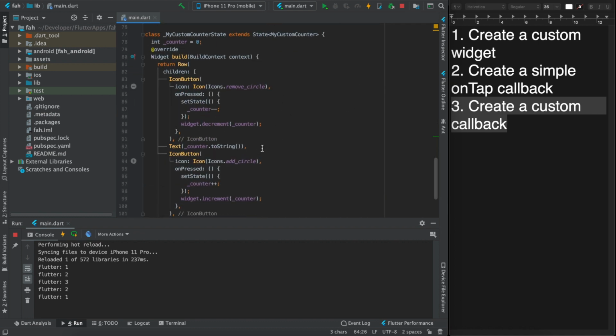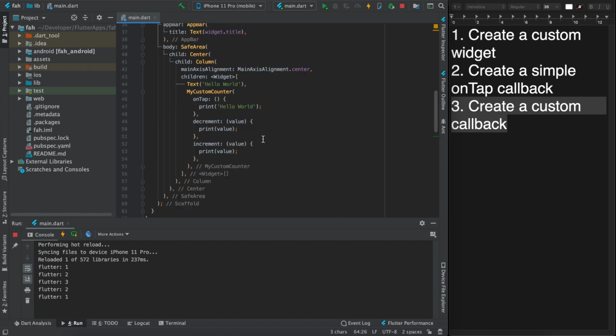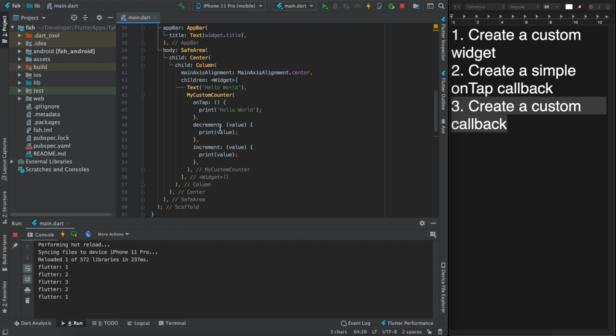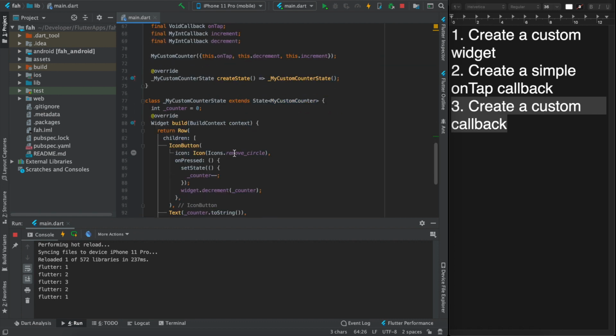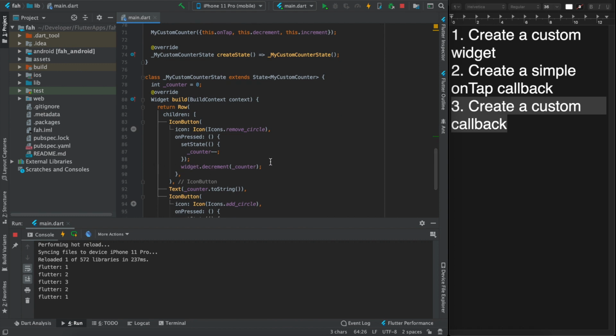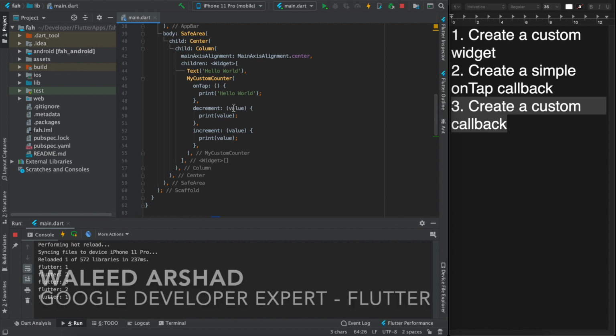So basically, the whole idea of callback is, as I told you, that we want to declare our functions in our parent widget so that we can define their bodies inside our parent widget, and we can call it in our child widget as per our requirements. So whenever we want to call this function, we can call it, and this function will be reflected here. So that was all for today.